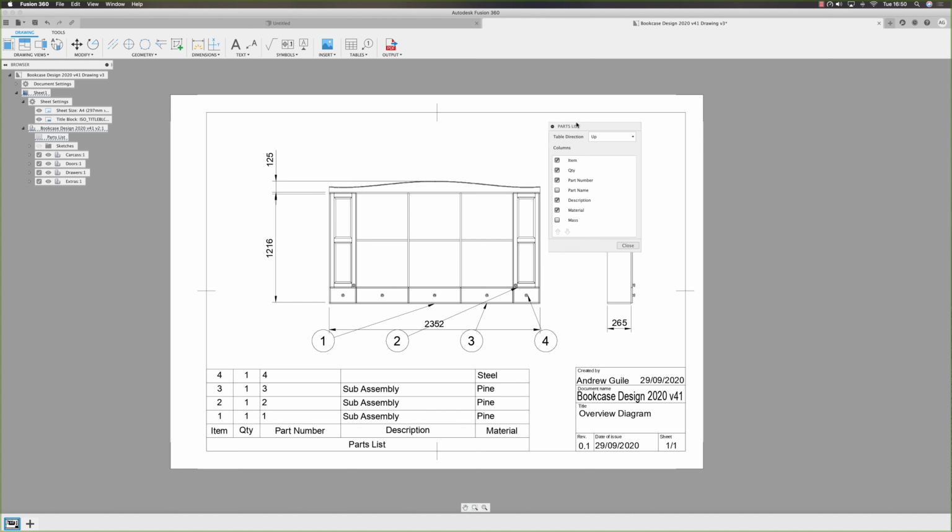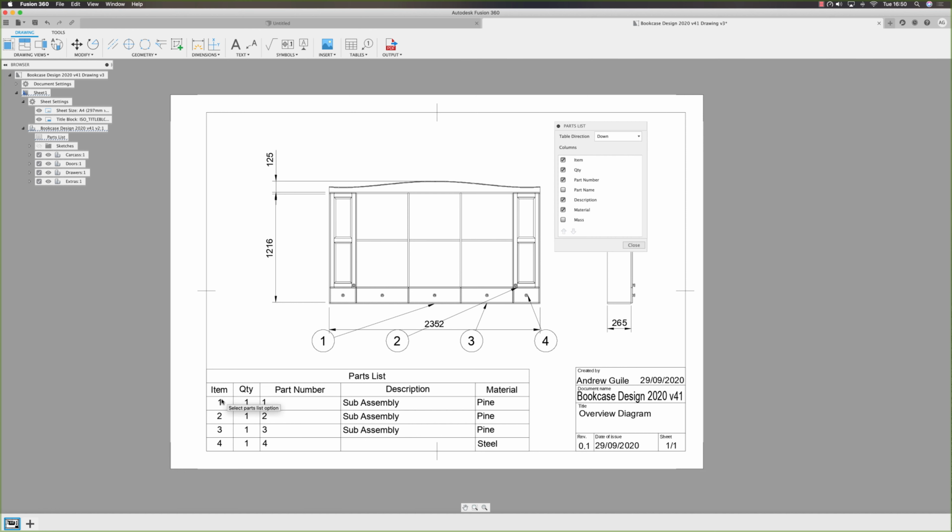The first thing you can do is table direction, up or down. So up starts at the bottom, 1, 2, 3, 4, and no surprise, down starts at the top, 1, 2, 3, 4, and comes down. Up to you what you use. That looks pretty nice to me.